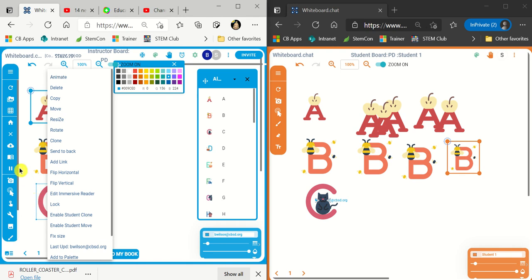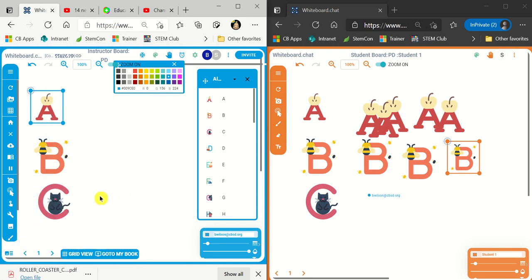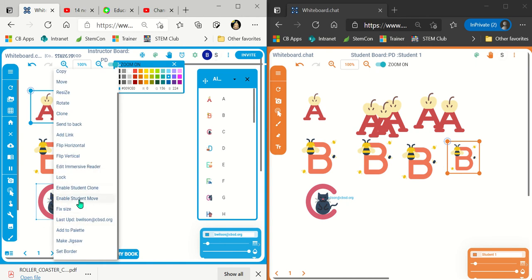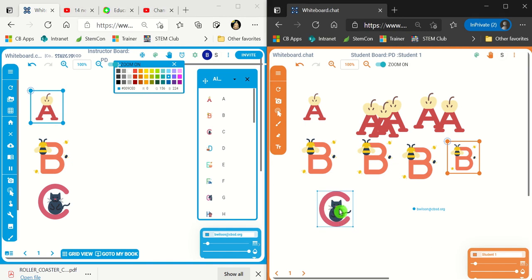If you don't want them to have infinite cloner, but you want them to be able to move the things around, instead of enabling the infinite cloner, you can just right click, scroll down, and just do enable student move. This is going to allow the students to move it around. So this would be good for if you want them to have certain letters or numbers and come up with different words based off of those letters, or fact families based off of certain numbers. That way they don't duplicate it too many times. So that is the infinite cloner.